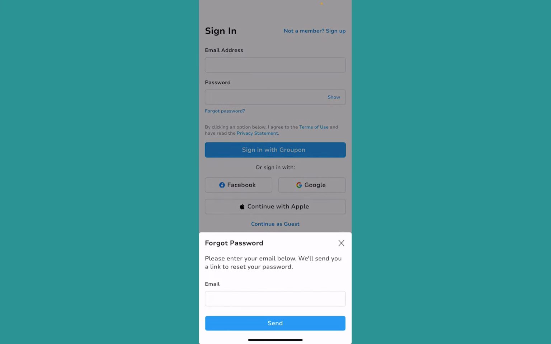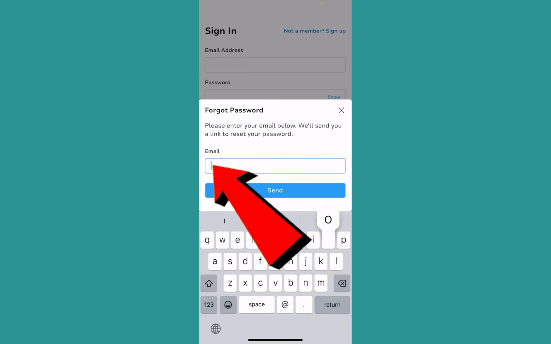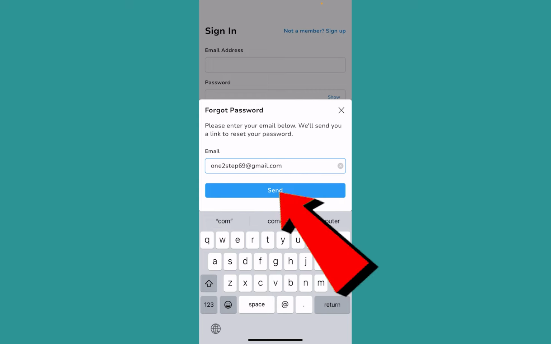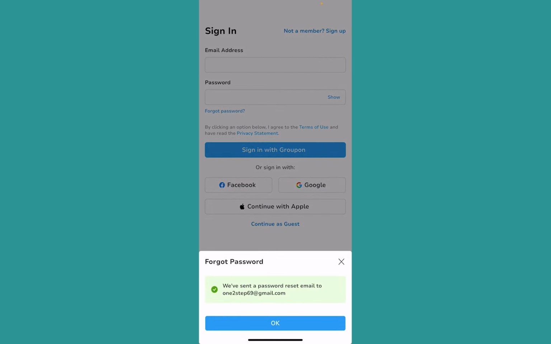Click on Forgot Password, and over here enter your email. Now whichever email address you used when you created your Groupon account, enter that. After you enter that, what you want to do is click on send. Once you click on send, it's going to send you a reset password link on your email.